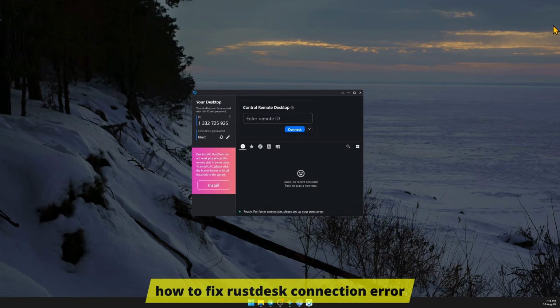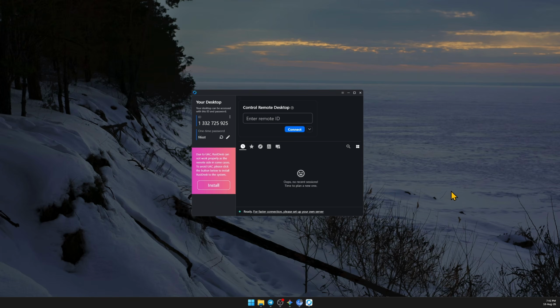Hello friends, in this one I'm showing you how to fix your Rustdesk connection issues. So if you're trying to remote into a computer with Rustdesk's app and keep getting stuck on "not ready, please check your connection" or any other failures or errors, don't worry and let us fix them.